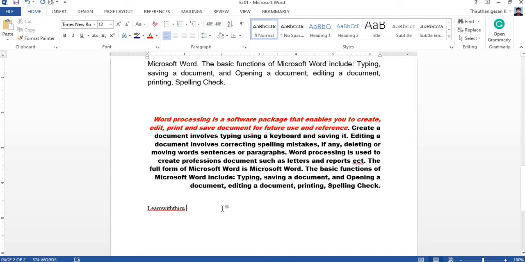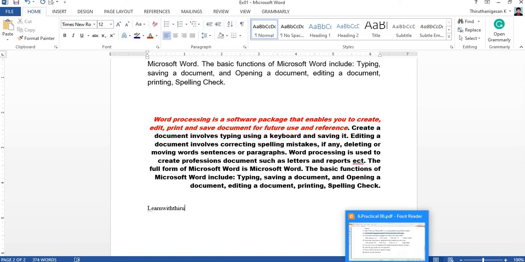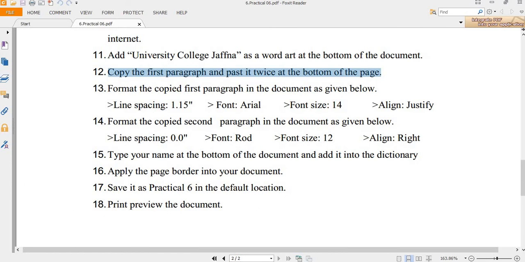Once you add this text to your Word dictionary, thereafter they will not highlight this as wrong. Just right click on that, then click add to dictionary. Then hereafter when you are typing Learn with Thiru in this Word application on the same PC, they will not show this as wrong. Okay, this way you can add text to your Word dictionary.